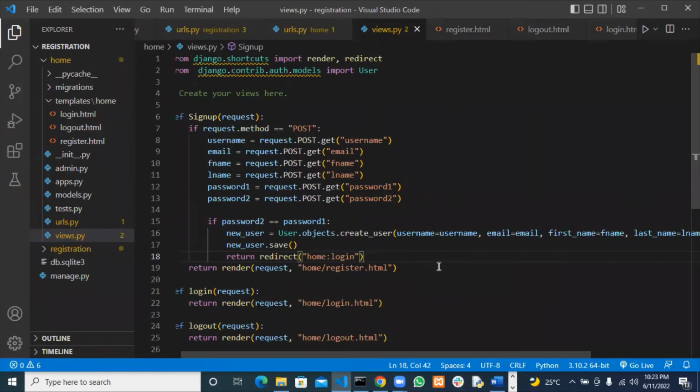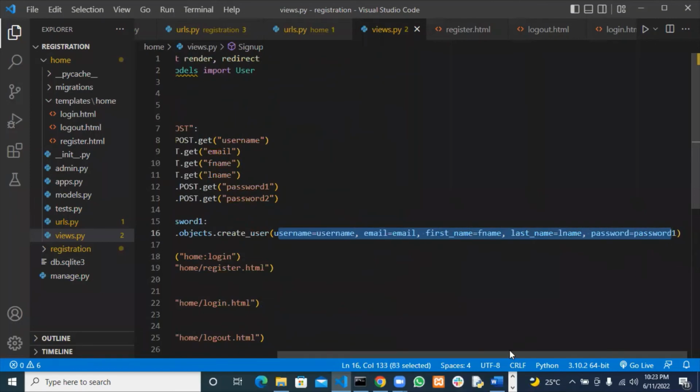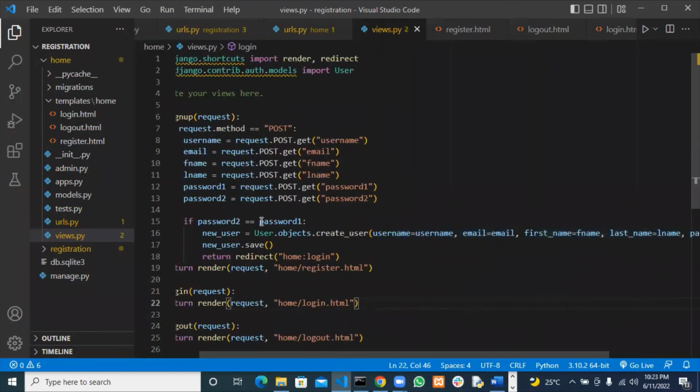Okay, so remember, once we create a new record, it's like us creating a new object for that table. So I say add a new record, creating a new user with these fields that I have specified, and then add it to that table, and then go ahead and save to the database. Now, once that is saved, I want you to take the user to the login page for the user to login.